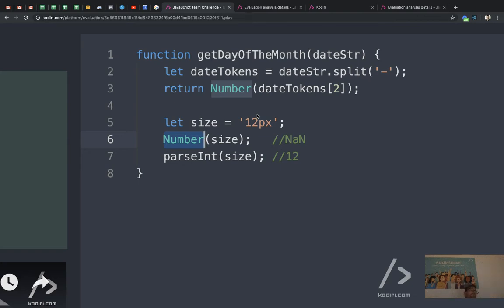So, back to the original question, which one will you use? Right, that's wrong. Generally speaking, we should avoid using parse int because it's more powerful, yes, true, but that's not for free. So running parse int is way slower. It takes a lot of time compared to number. Number is super fast.